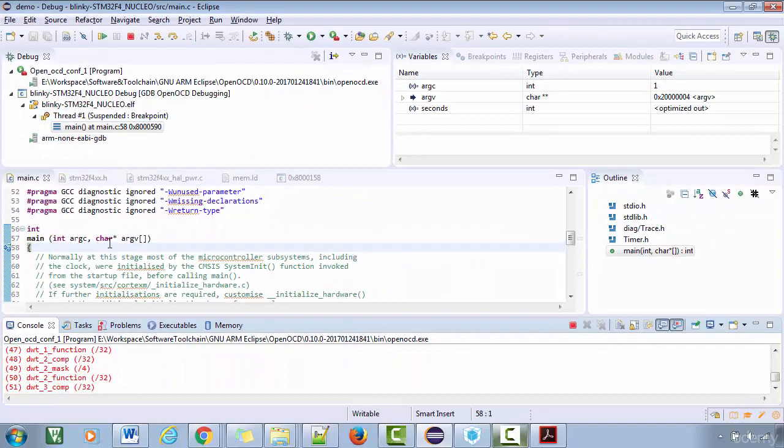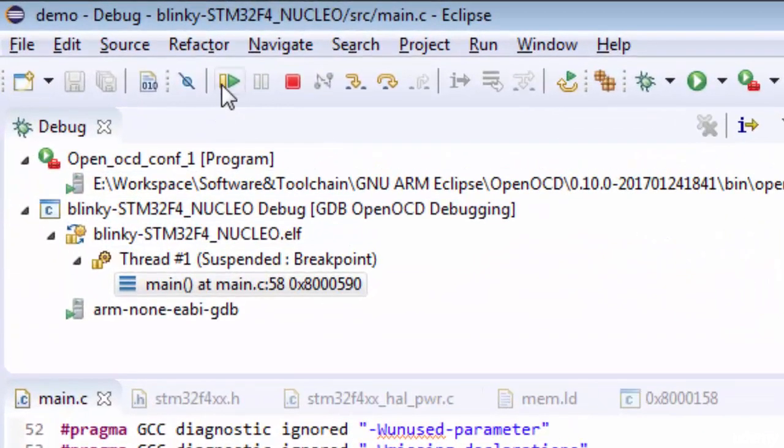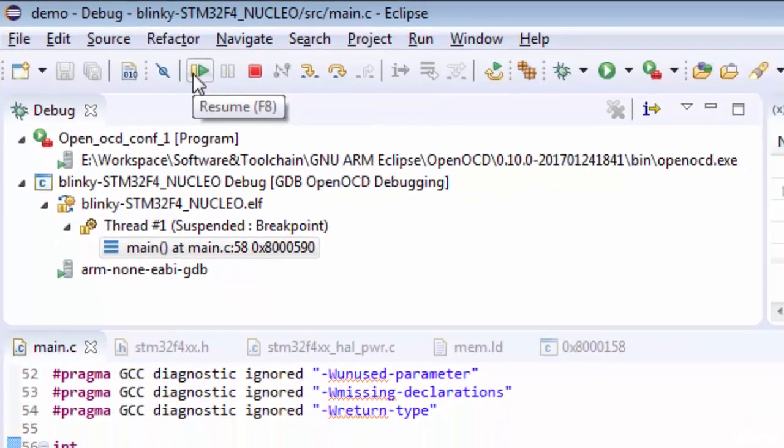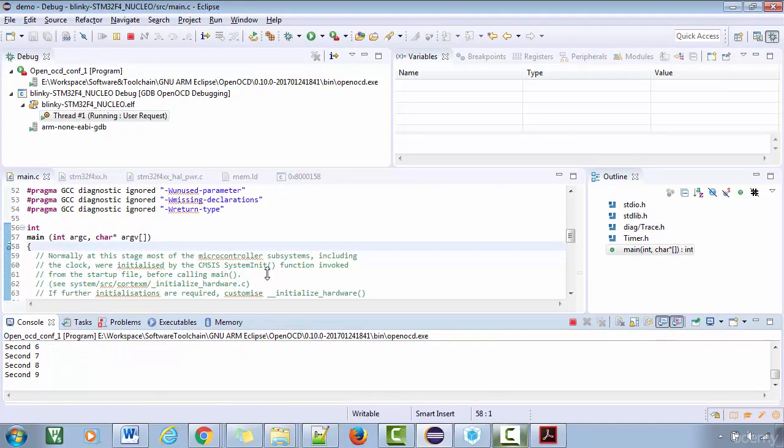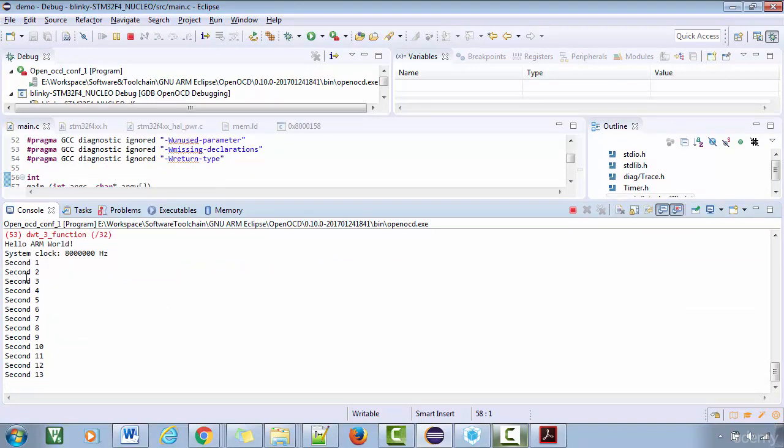Now let's see whether our code is running or not. We'll just click resume here. This is kind of a run button in your Keil. When I click that, you can see that yes, our application is indeed running on the hardware. It is printing this string every 1 second. That's what is implemented in main.c.